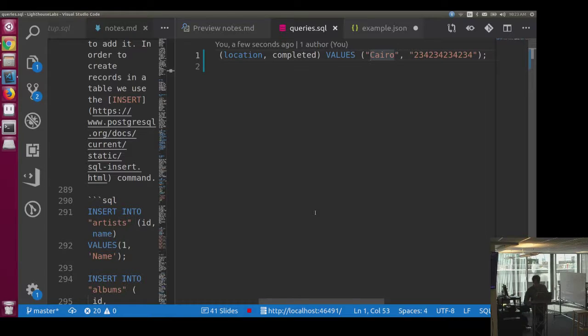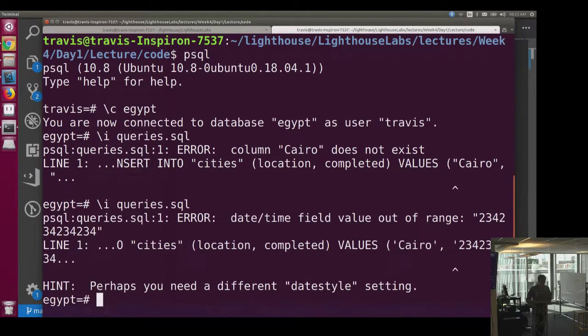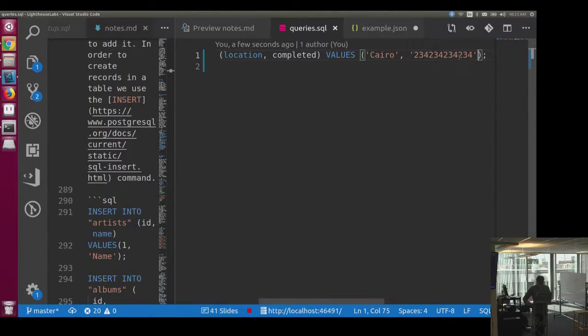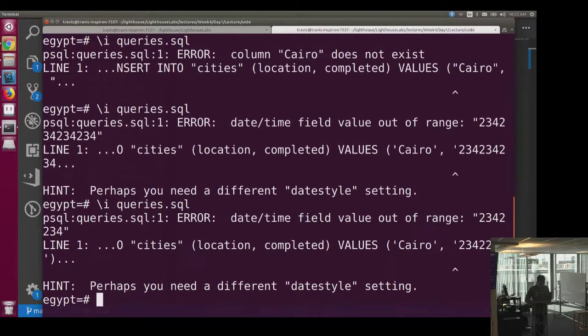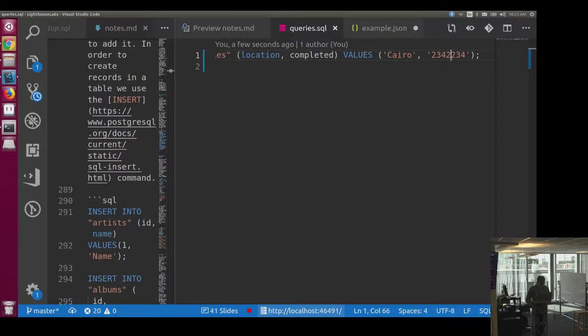When we use double quotes, SQL thinks that we're referring to a table name. Single quotes is for data. Again, I'm not sure if we can force this date type, but we'll see. Out of range. So if it's out of range, maybe we just make it smaller. Okay, maybe for now, we'll just leave the date out just to see something inserted.